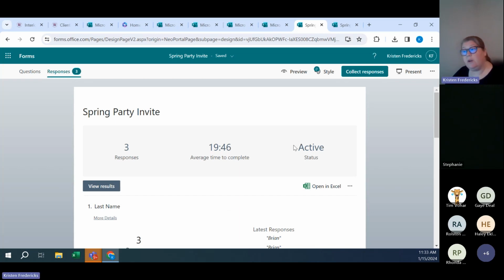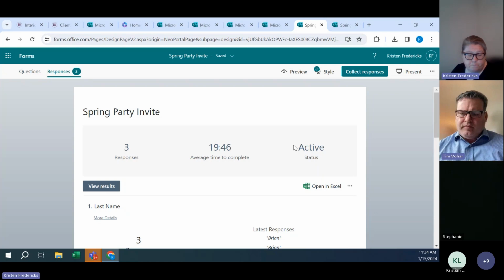Did anybody have any questions on Microsoft Forms? I'm hoping this tool is going to be great for you guys to use in your lead gen, but also just to be able to capture more information about people, either at an open house or a live setting. I'm happy to take any questions that you have.